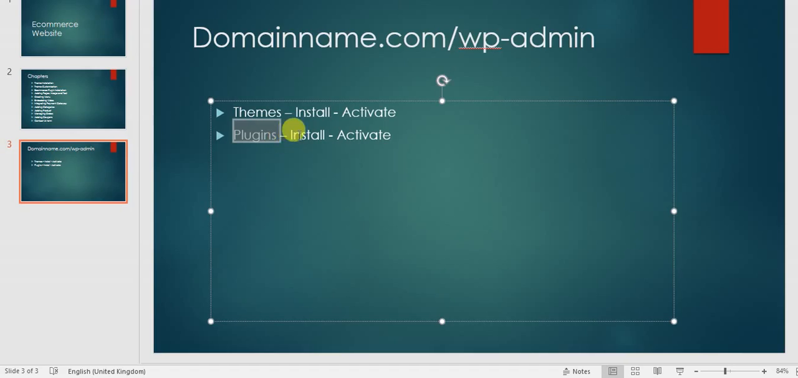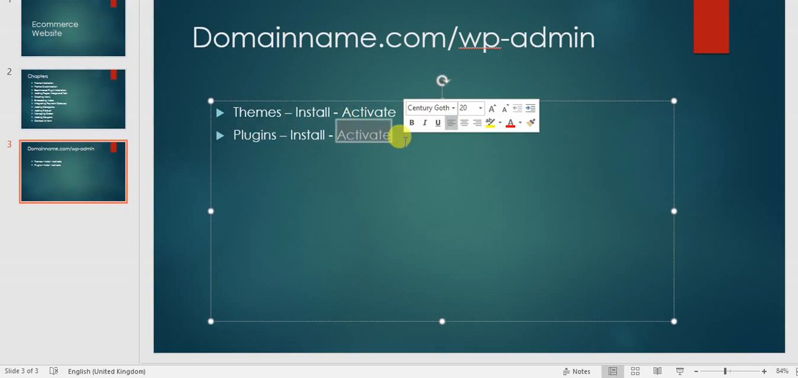Now if you see here, similarly to themes, even for plugins, there are many plugins which are available for free, and you can install them as well as activate them to enhance capability. Any theme or plugin, if you are installing, you should activate it at any cost.